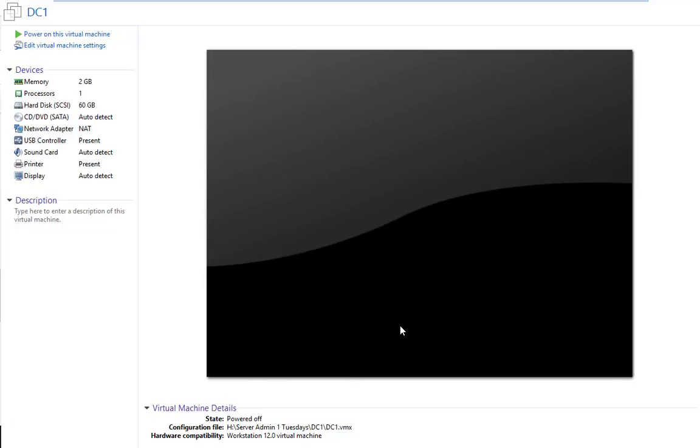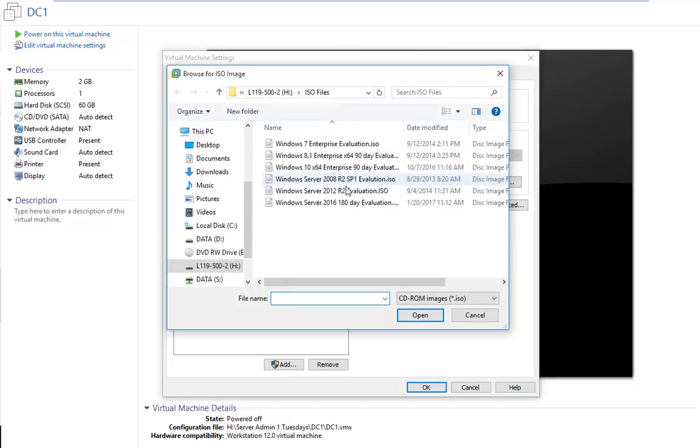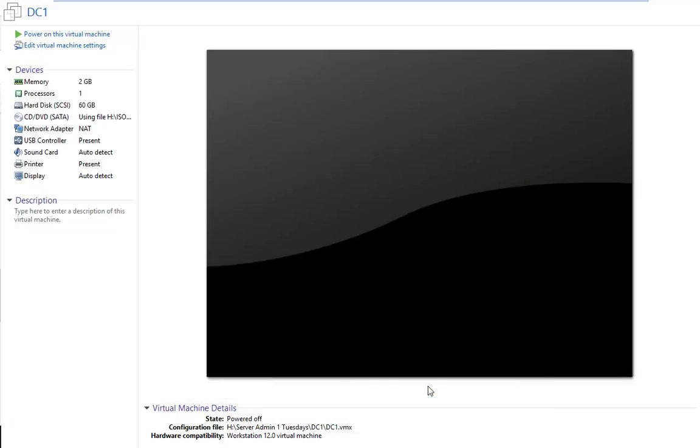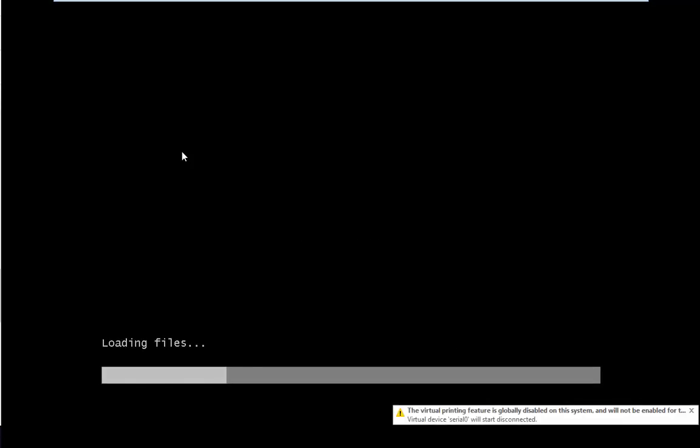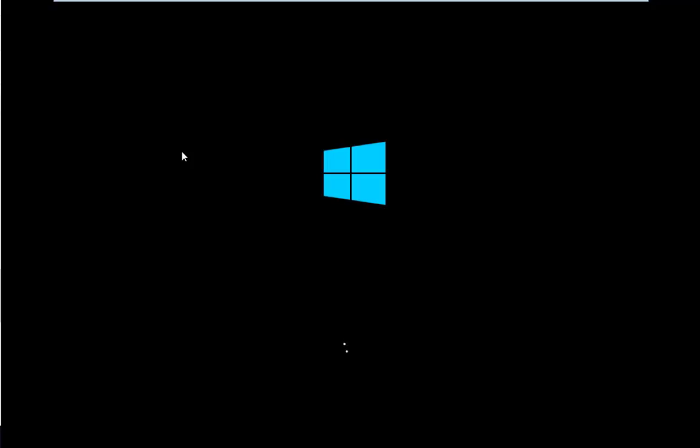So I went through that very, very quickly. Choosing the CD-ROM, same process. Clicking the ISO image, browsing for it, and then choosing the 2016 180-day evaluation. So again, nothing's changed in that process. Even the initial part of the installation is going to be identical. So in less than 2 minutes, we're already installing a server.